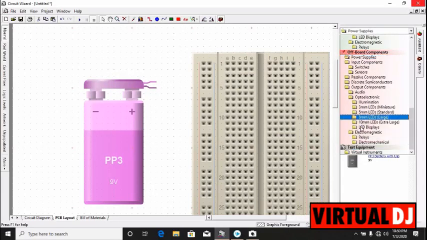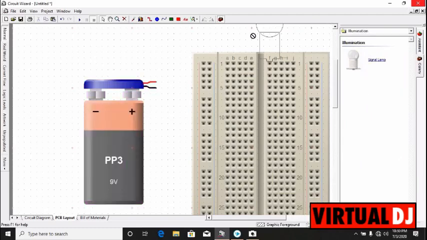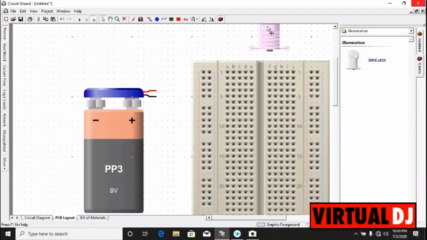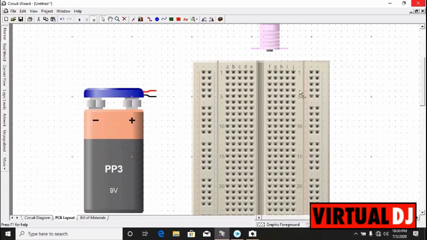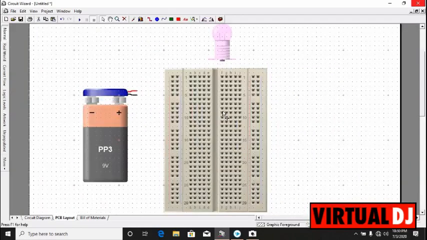Let me get something from here. Output signal lamp, LED displays. Let's use illumination from here. Okay, signal lamp. So this is my signal lamp. I'll be dropping it here. So good, that's all I need. Now let's try the connection part of this breadboard.